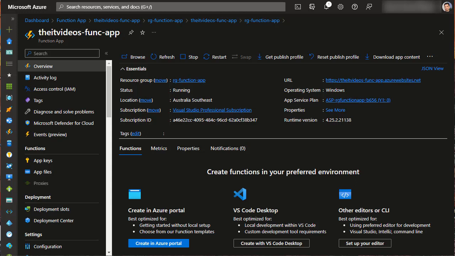If you want to learn how to create a timer trigger in Azure Functions, this video is for you.